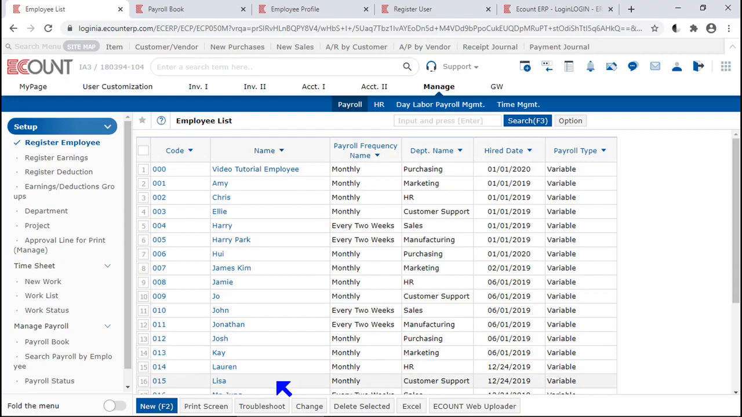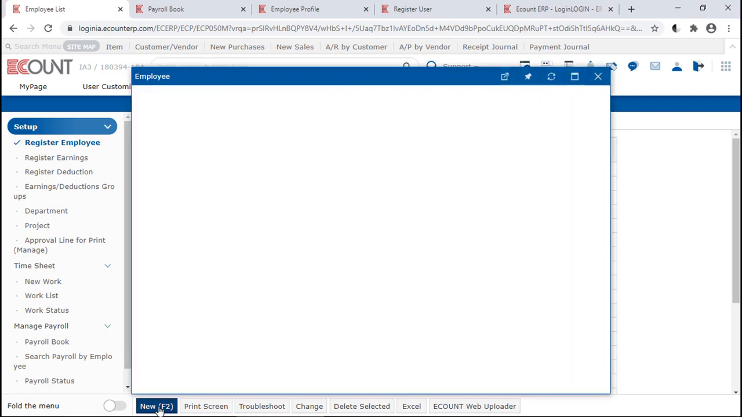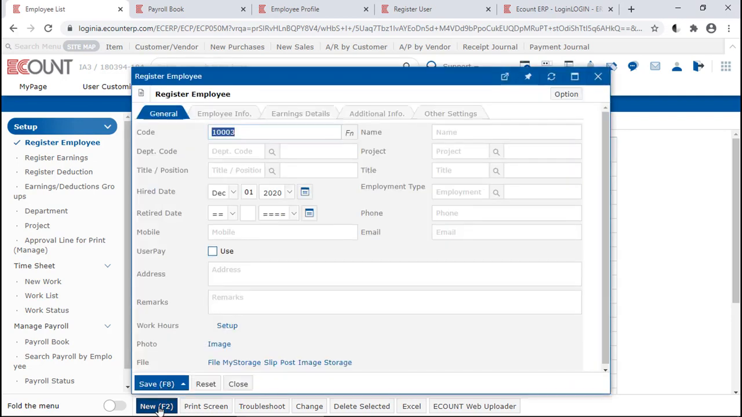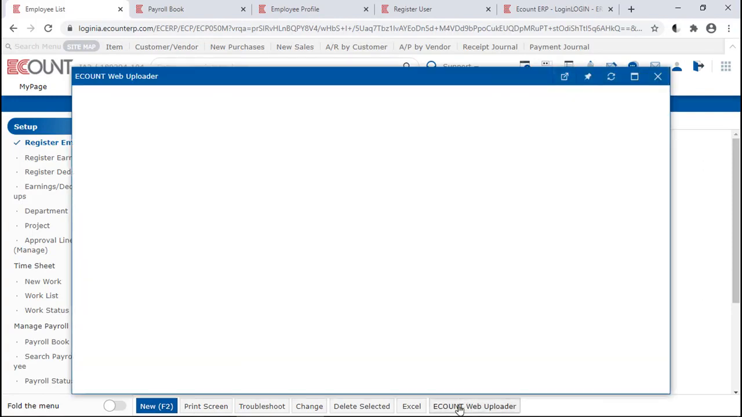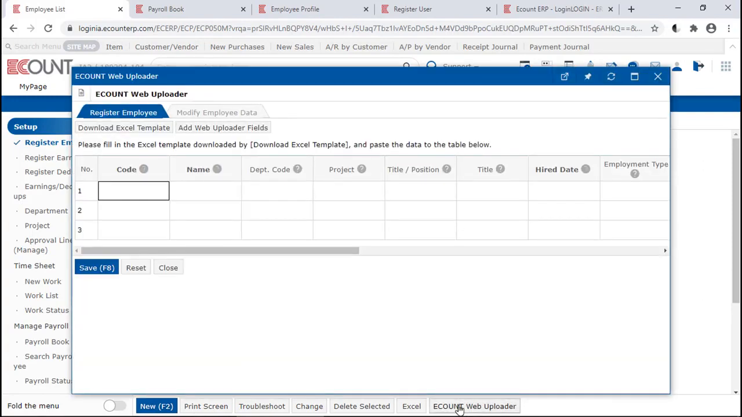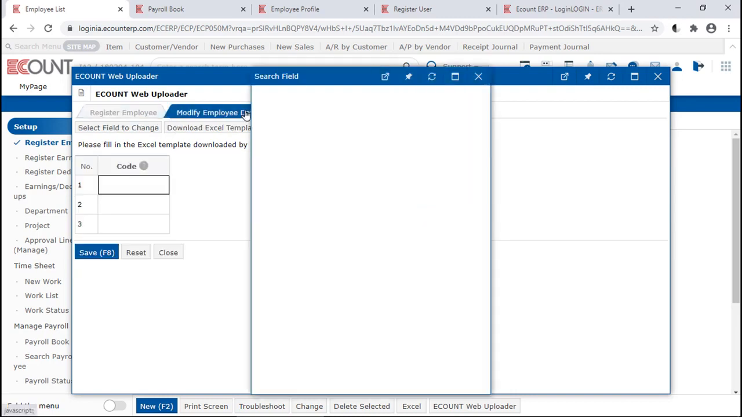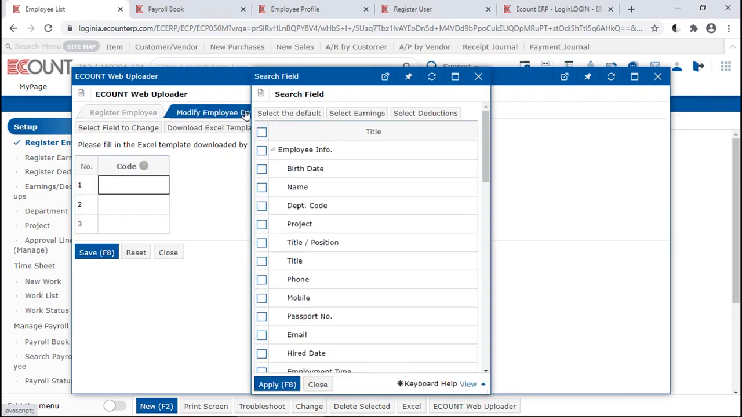In Register Employee menu screen, you can use New button at the bottom to manually register each employee code. Or you can use ECOUNT Web Uploader button at the bottom to batch upload a large amount of employee codes at once. In addition, you can also use ECOUNT Web Uploader to batch modify the existing employee codes.